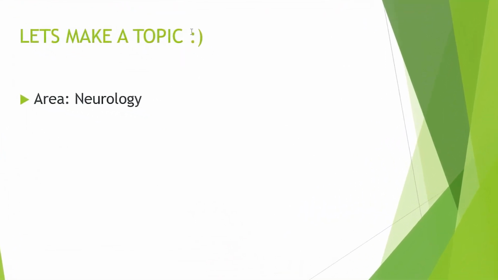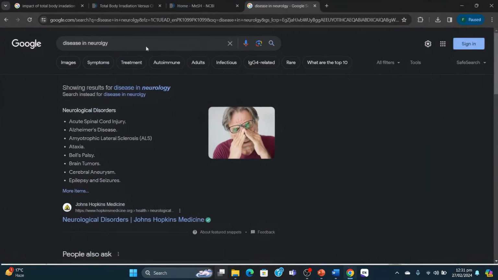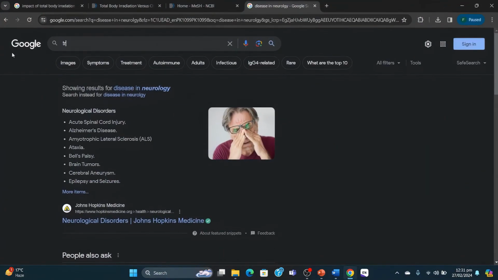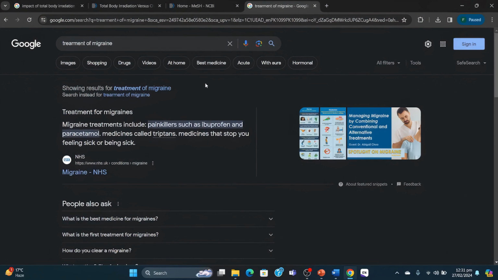So this is the migraine. We're gonna focus on the disease migraine and the treatment. There are different treatments for migraine. Let me search it up real quick. Treatment of migraine. We've got beta blockers, we have got CGRP antagonists, we have got anti-epileptic drugs even. We've got painkillers, triptans, etc.